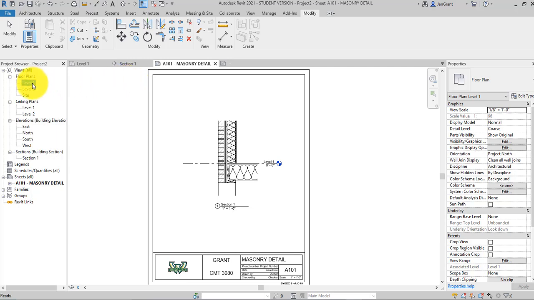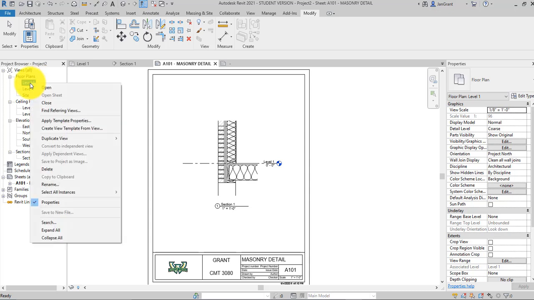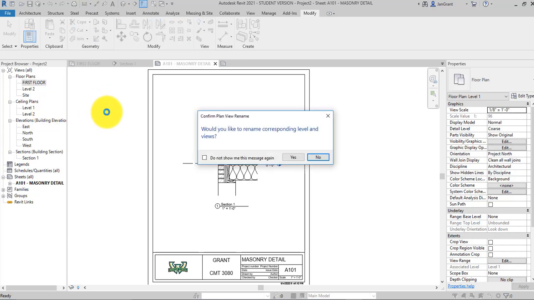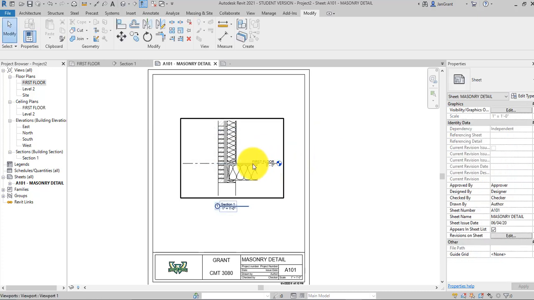But look what happens when I rename this view. So just click here once on level 1, and you can either right click and pick rename, or you can just click on it one more time and you get that edit box. And let's put our caps on and call this first floor plan, or first floor, for like the first floor level. And then I'll click in space and it'll ask me if I want to rename the corresponding view. I'll pick yes, and there it is. There's our first floor.